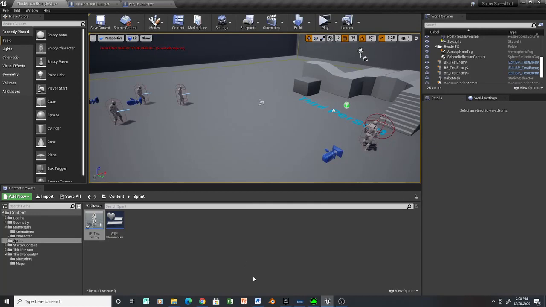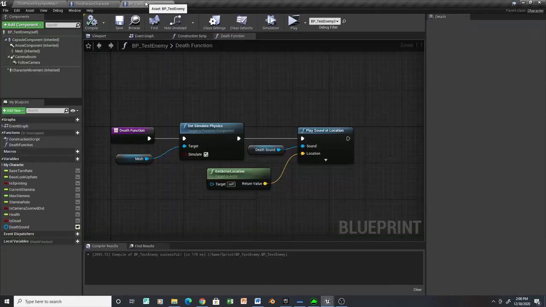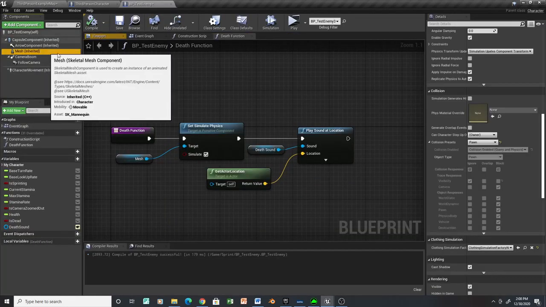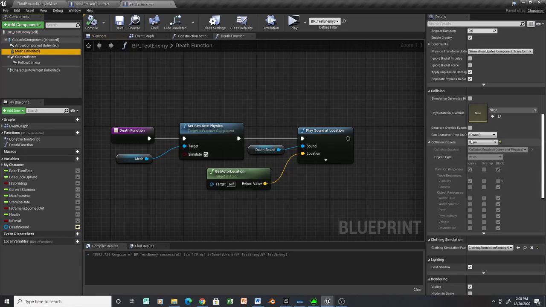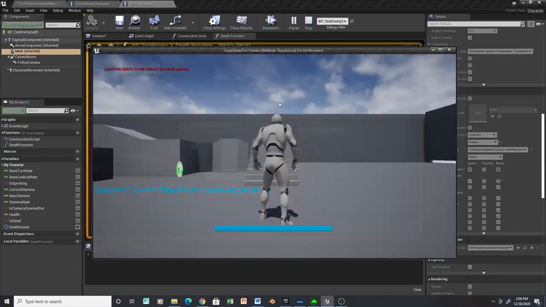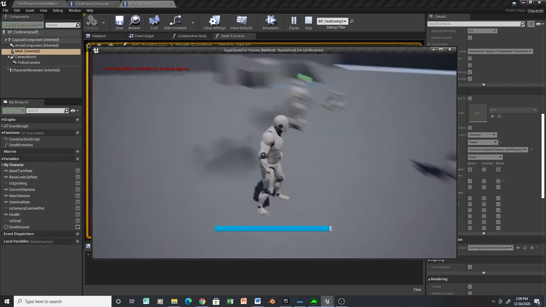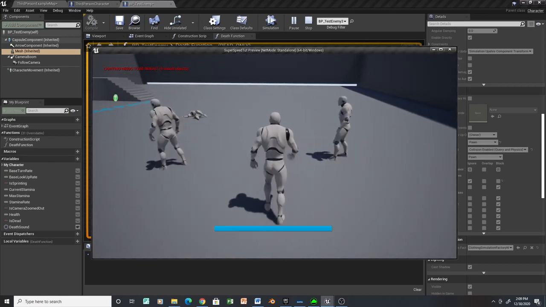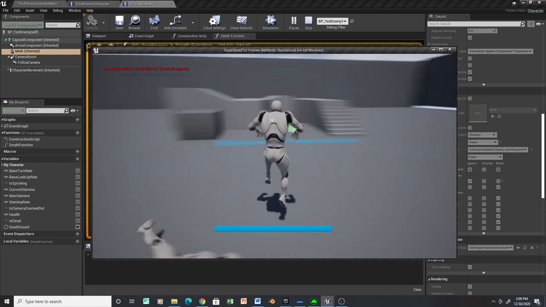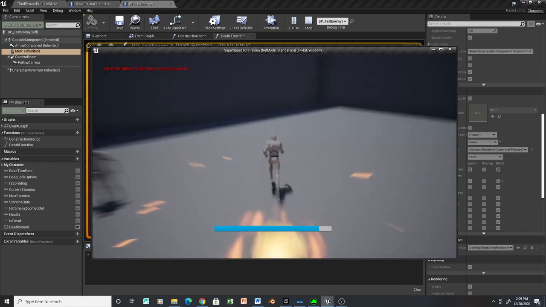Alright, now to fix it so the enemies don't fall through the floor after you hit them and then they simulate physics, what I did was I went into the test enemy here, I went to the collision, and I changed the collision preset to pawn instead of character. So after I changed that, that's all I did. I didn't change anything else. I did that, and then now all the enemies will just collapse onto the ground after they fly, and that way they don't disappear into the ground.